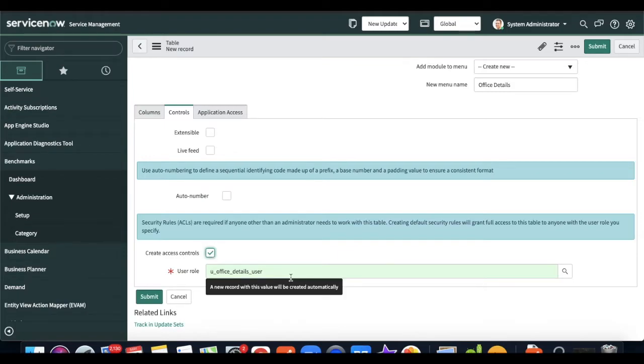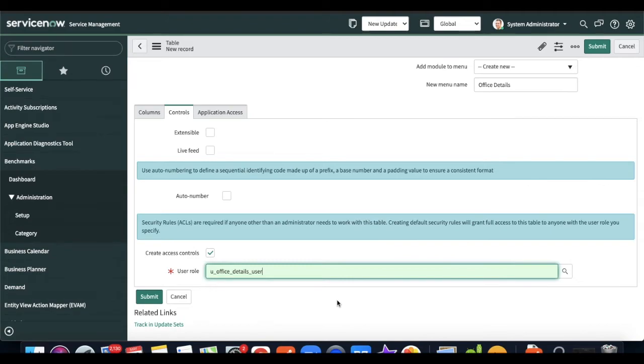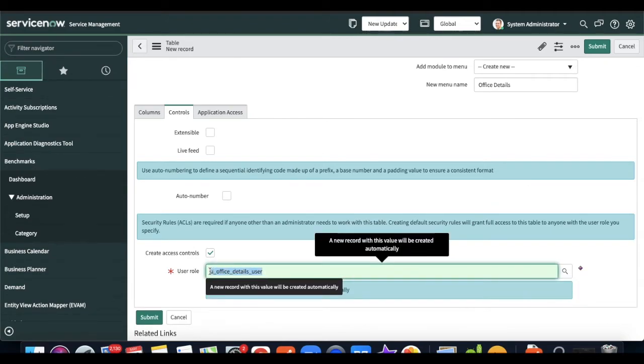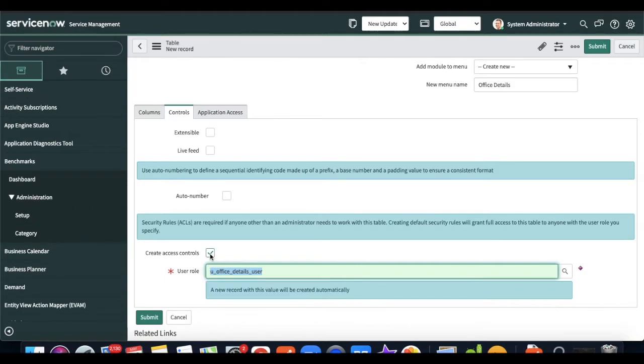Okay, and here if you see it's coming as a green mark, right? It means that this role will be automatically created. Okay, it means that there will be one new role which is called U office details user. That role will be created. That is the new role. Make sure that you define what the ACLs are. If you don't know, then uncheck for the time being.